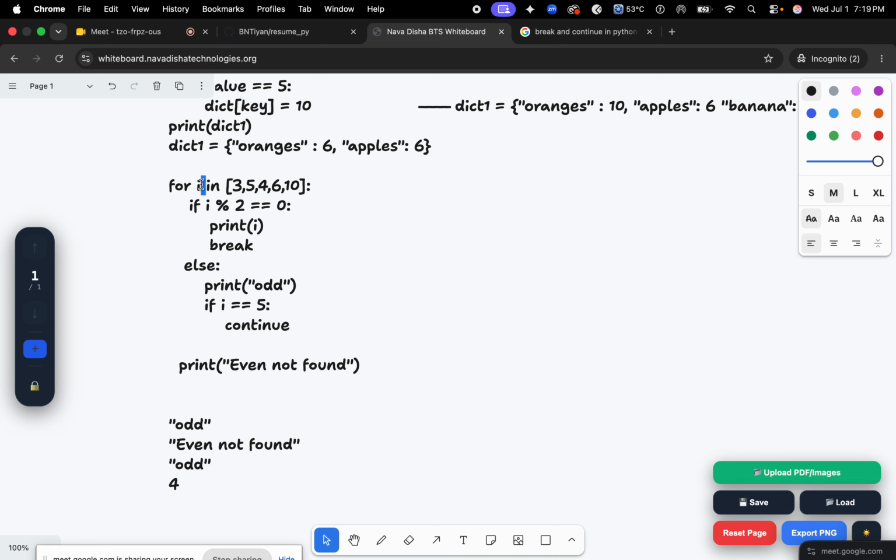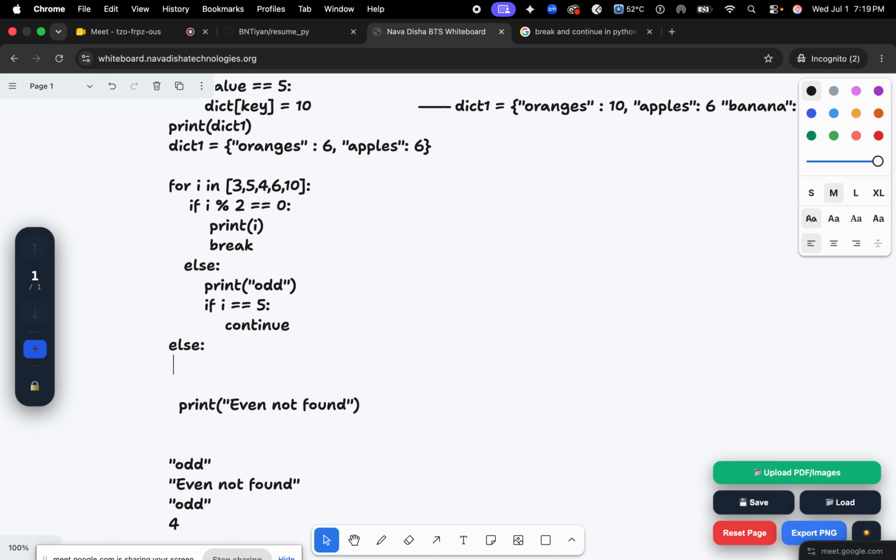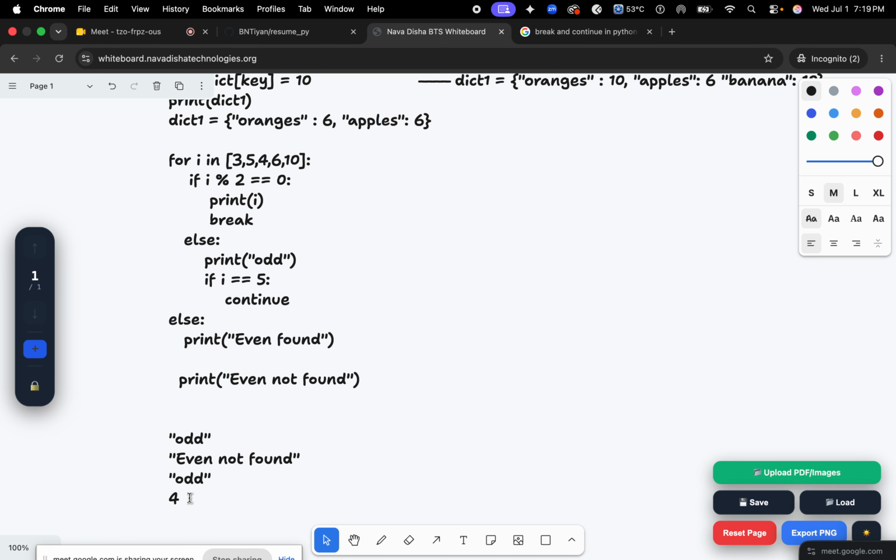And we also have an else condition for the for loop. Indentation is important in Python, right? So I'm adding it straight to the for loop. Here if I add print even found, what it does is after 4 it comes out of the for loop and prints even found.